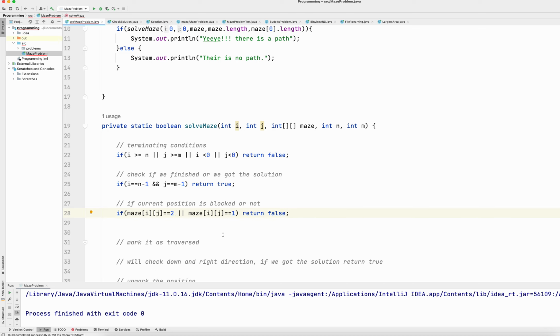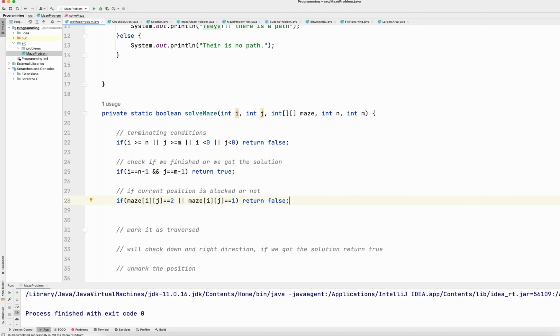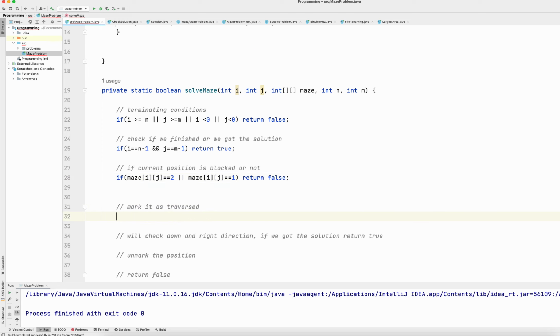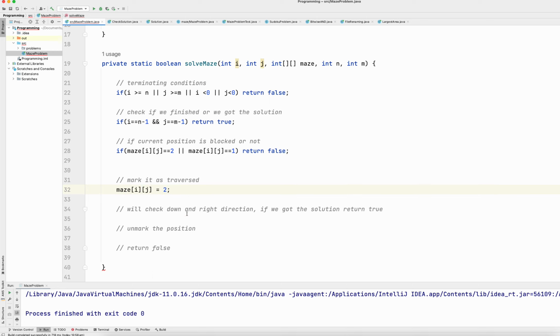Okay. Now if we are going forward, we need to mark this path as already traversed. So what we can do is set maze of i and j equal to 2. So we have marked this as traversed.